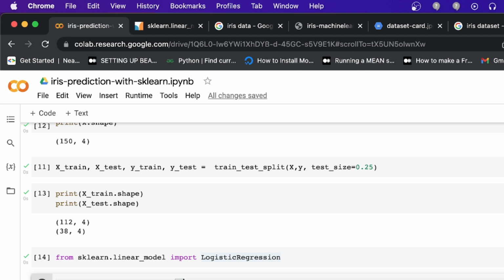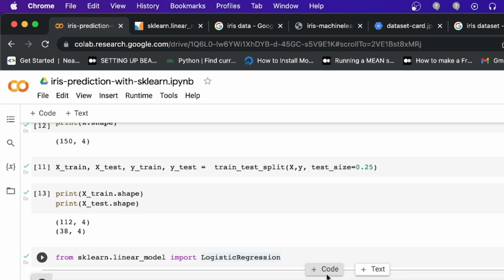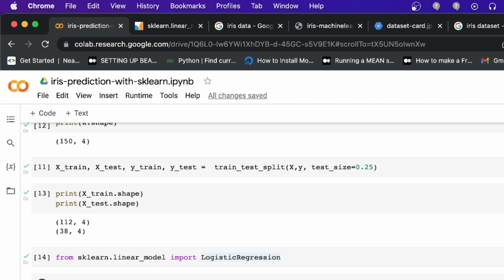Now logistic regression is ready. You should see it printed directly. Maybe this will print some explanation. Yeah, this will print some explanation. Uh, I guess there is no explanation.